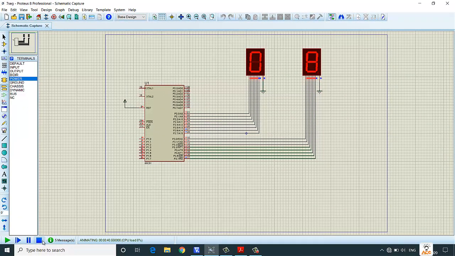So we will stop our program over here. So this is how we perform 7 segment LED display from 00 to 99.